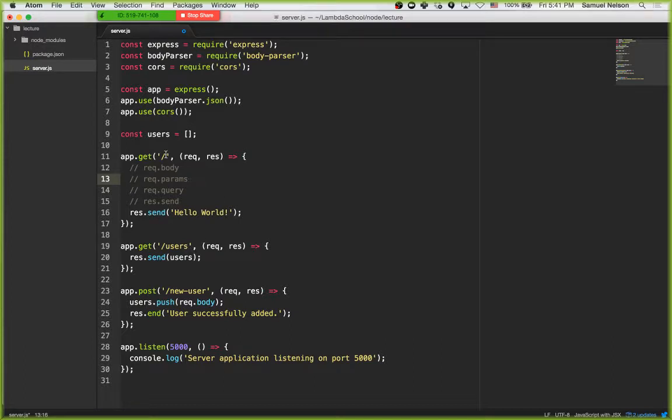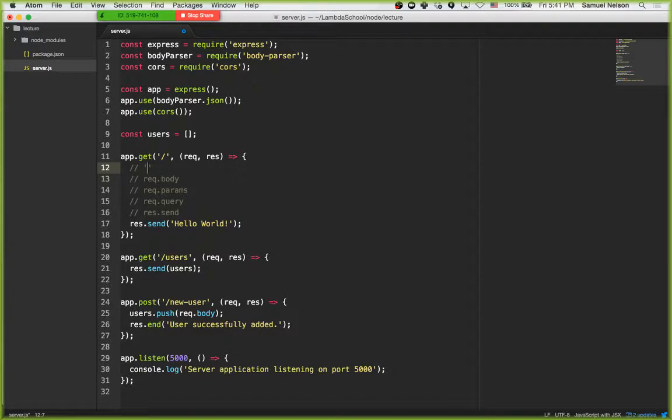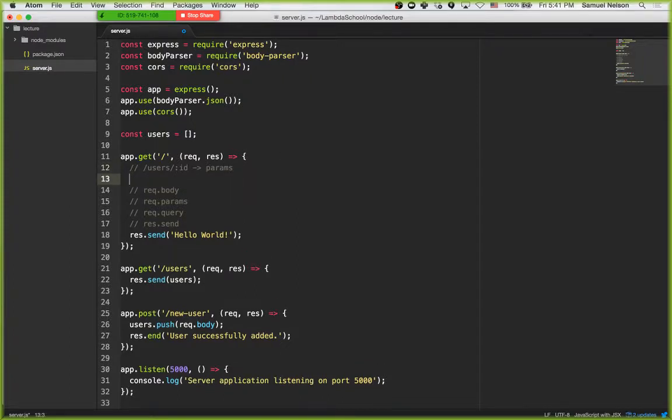Again, params, on a route. So that would be params, the parameters. But if we did this, this is a query parameter.